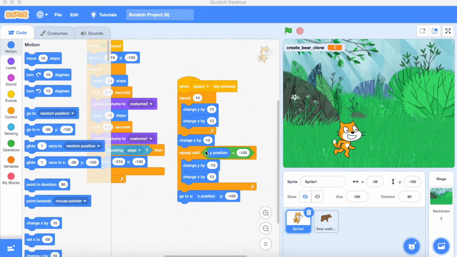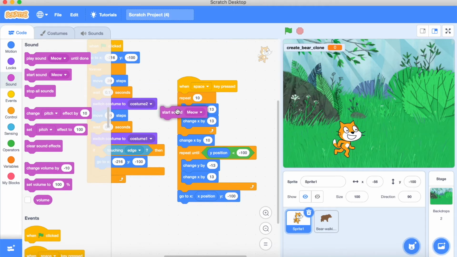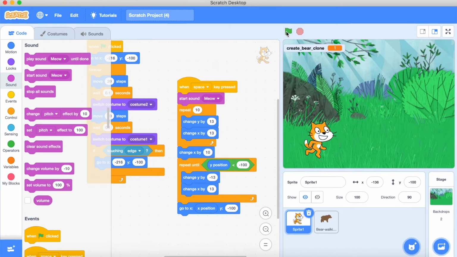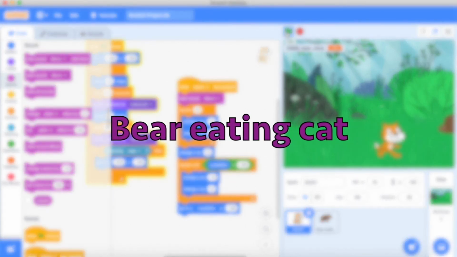Let's make it more interesting by adding a sound effect when the cat jumps. Sound, start sound meow when space key pressed. So whenever it jumps, it's gonna give a sound meow. Now I'm gonna make the bear eat the cat.